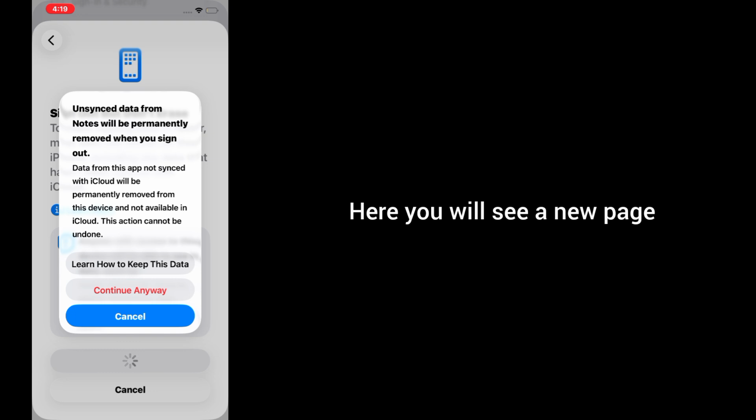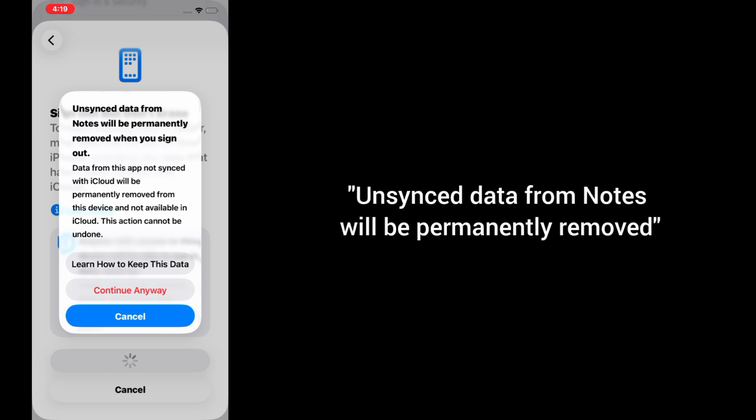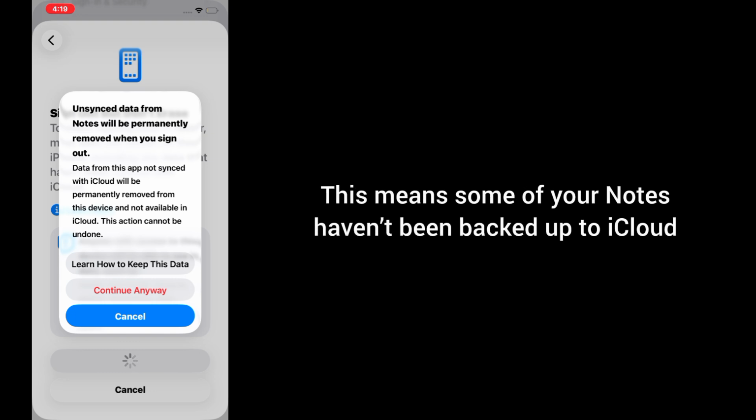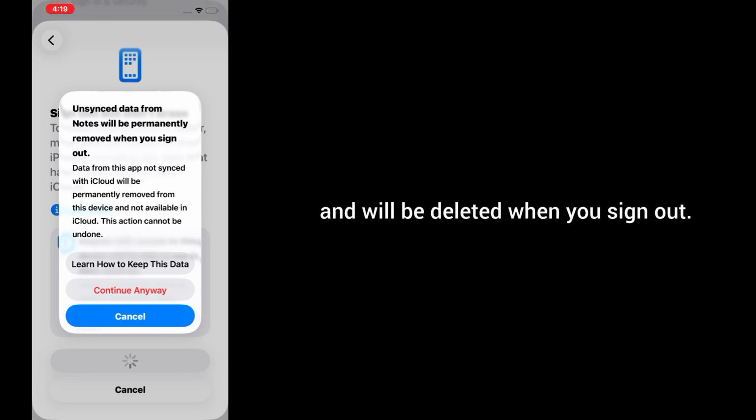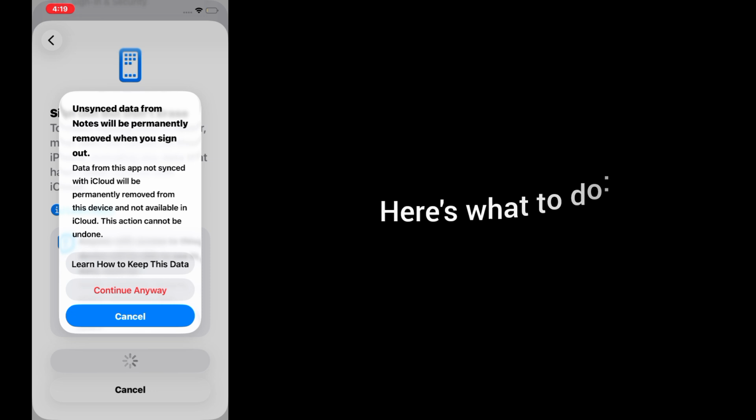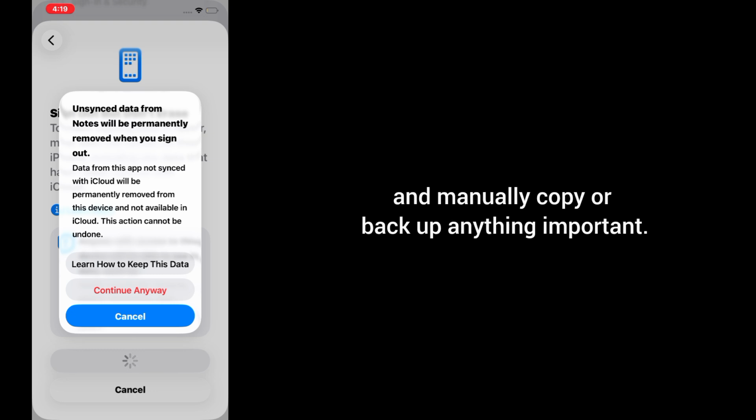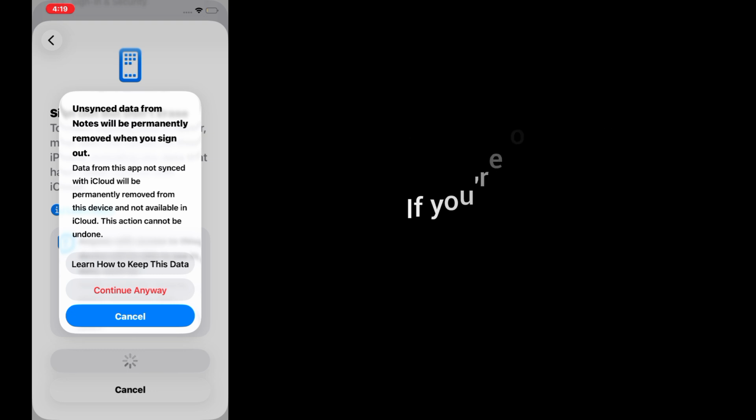Here you will see a new page. Unsynced data from notes will be permanently removed. This means some of your notes have not been backed up to iCloud and will be deleted when you sign out. Here's what to do. If you are not sure, tap Cancel, open the Notes app, and manually copy or back up anything important. If you are okay losing unsynced notes, tap Continue anyway.